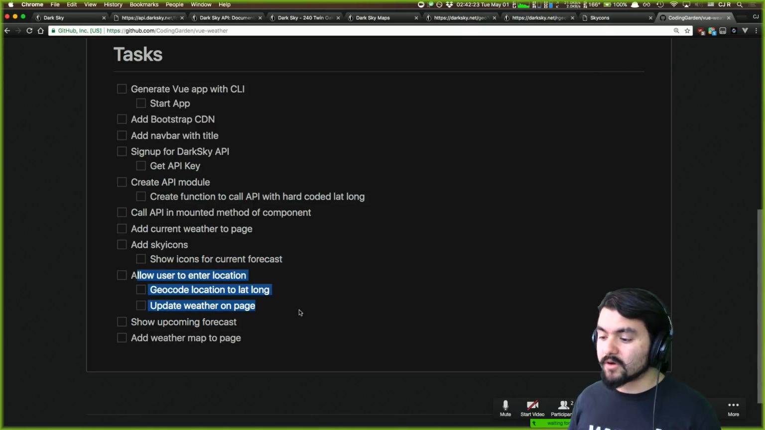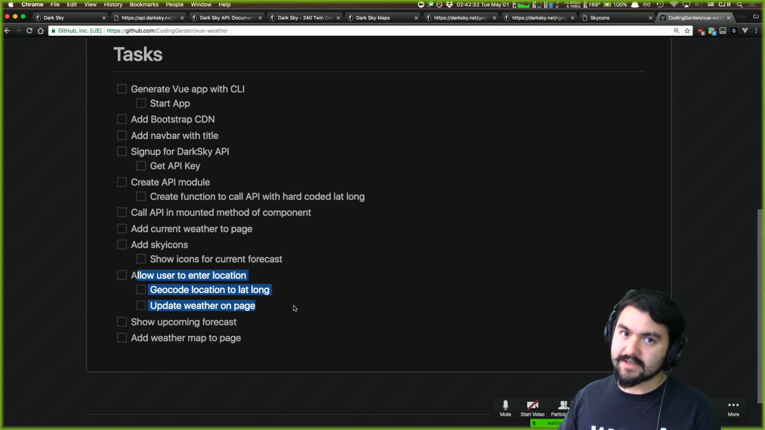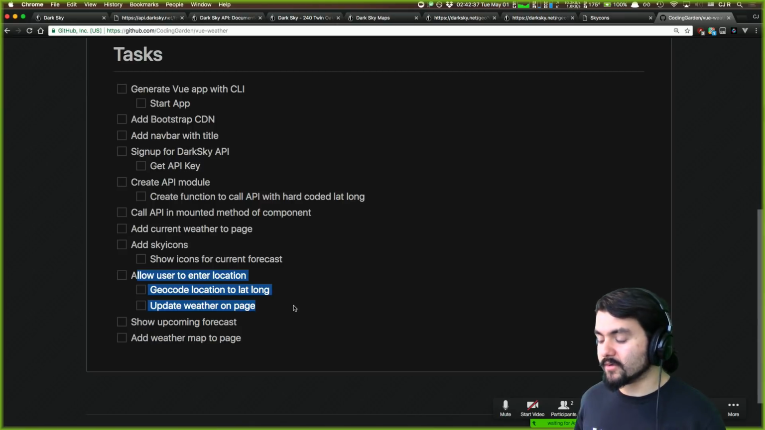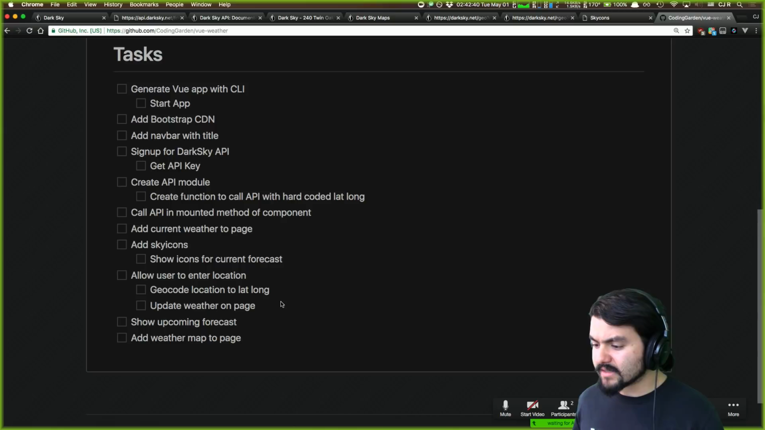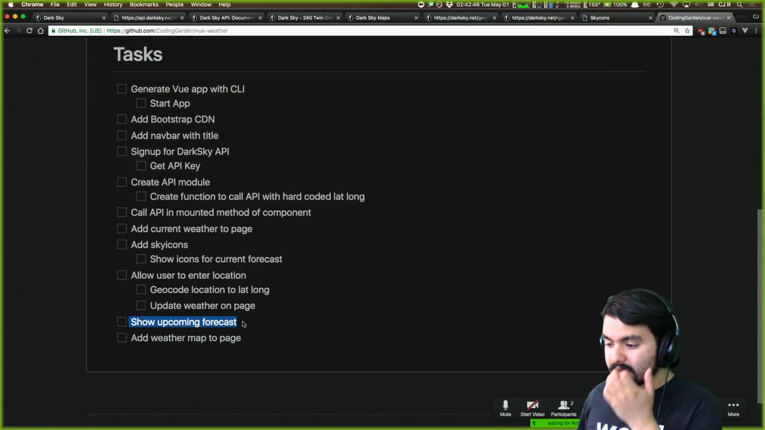That's going to be a little bit more complex because we first need to take a location or a zip code, send that to an API to turn that into a latitude, longitude, and then take that latitude, longitude and request the weather using that. So wherever you are in the world, you can enter your location and see the weather. The API also provides current weather, and weather upcoming in the future.